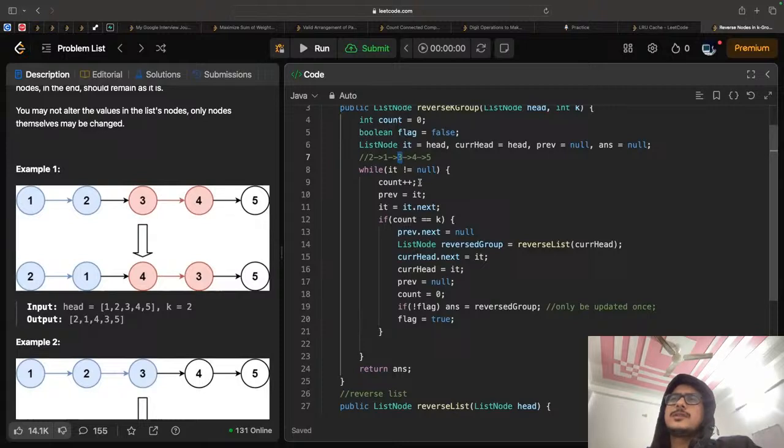So now I enter the loop. I update count. Count becomes 1. My iterator reaches this position. Okay, count is not equal to k. So again, I increment my count, it becomes 2, and my iterator goes to this position.